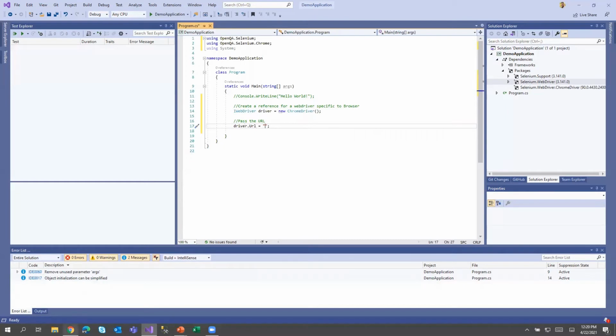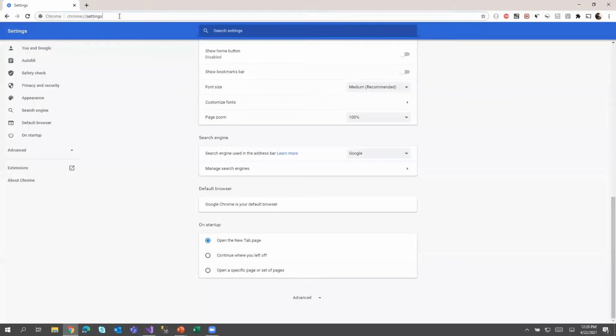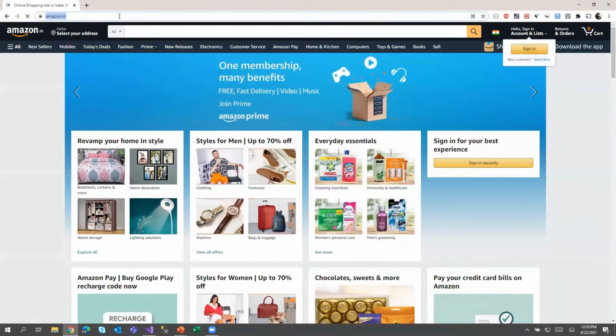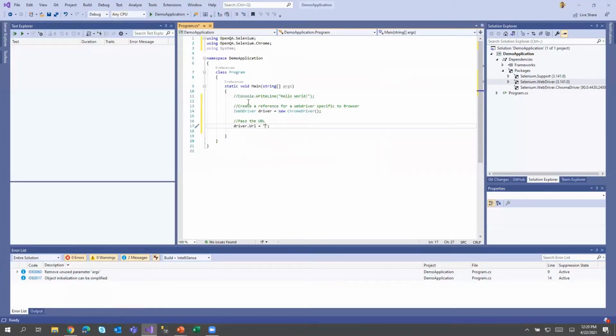So let's do our first basic test on Amazon. I search for the Amazon site, copy this URL and paste it here. Done. So when I run this test, it will launch Amazon in my Chrome browser, right?